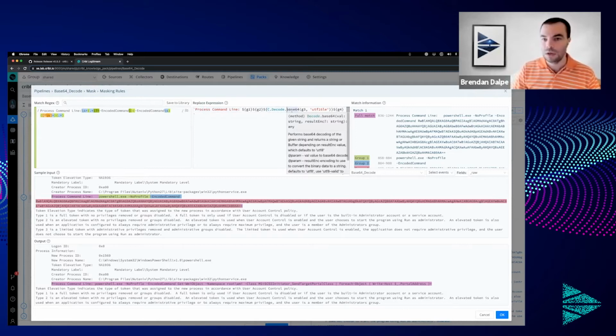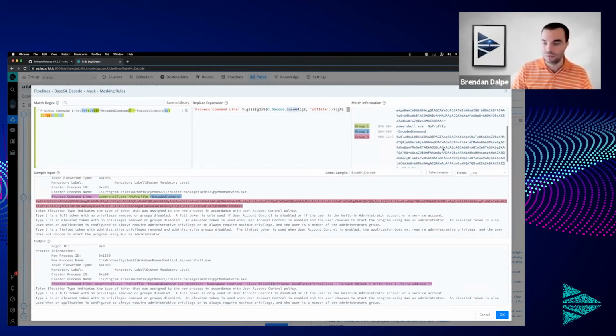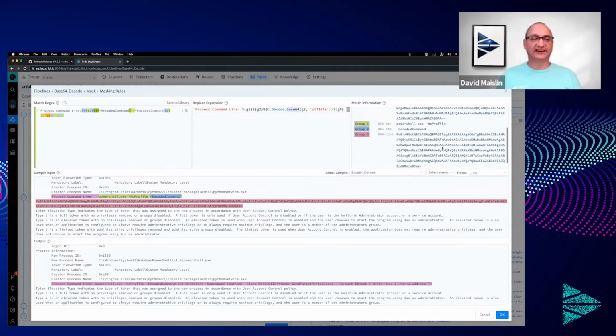One of those sub-functions inside decode is base 64. We have a couple different capture groups here. You can see in the match info here. What's that UTF-16LE? Yeah, I'm getting there, David.